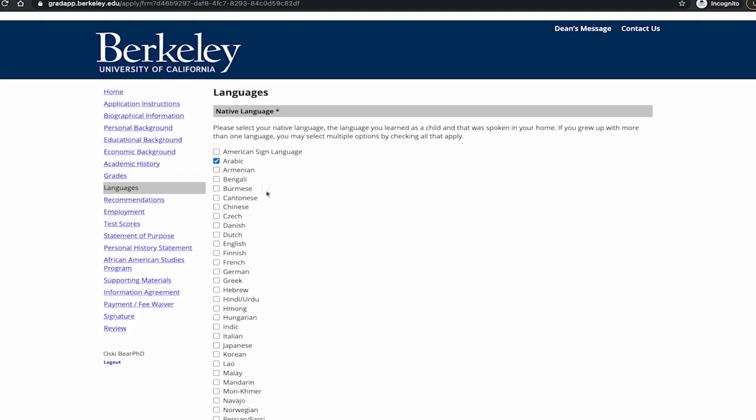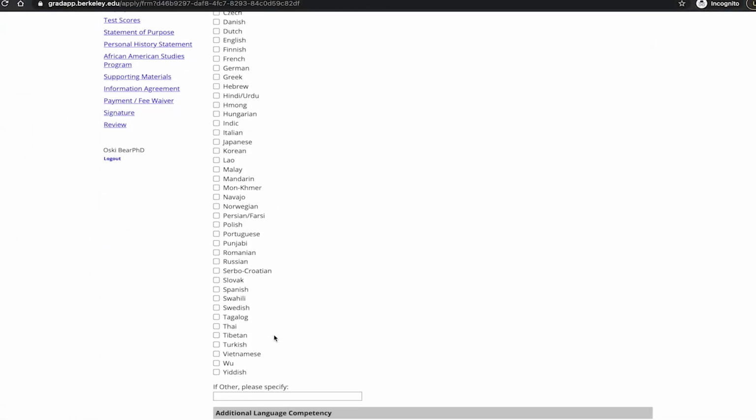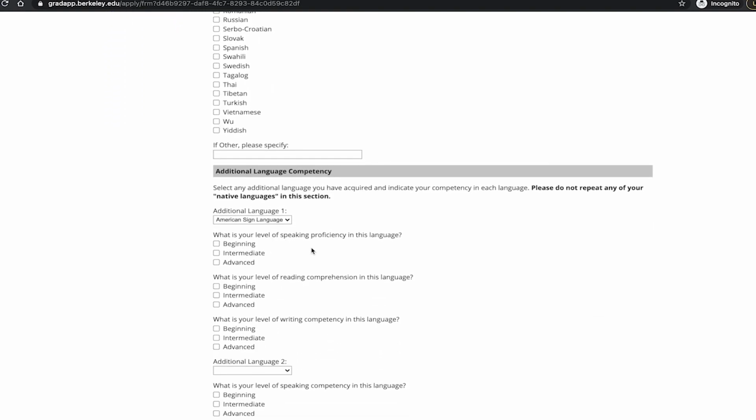Continuing on through the languages page, Oski will indicate his native language or languages, as well as additional language competency.